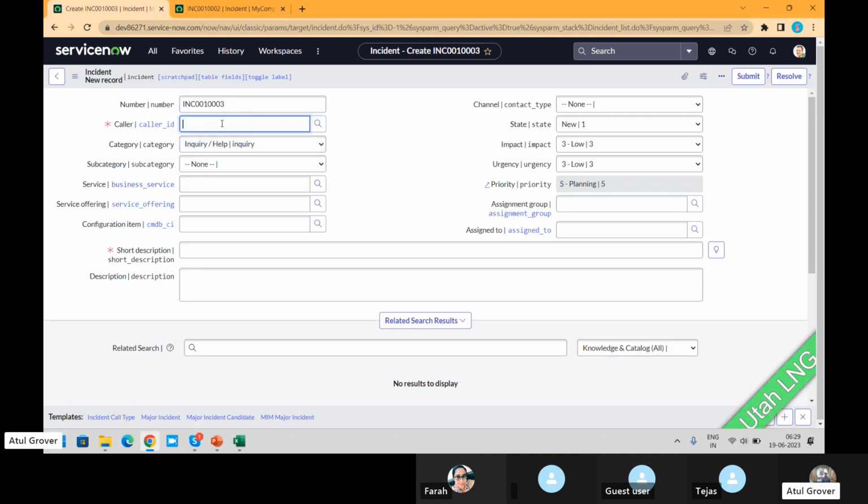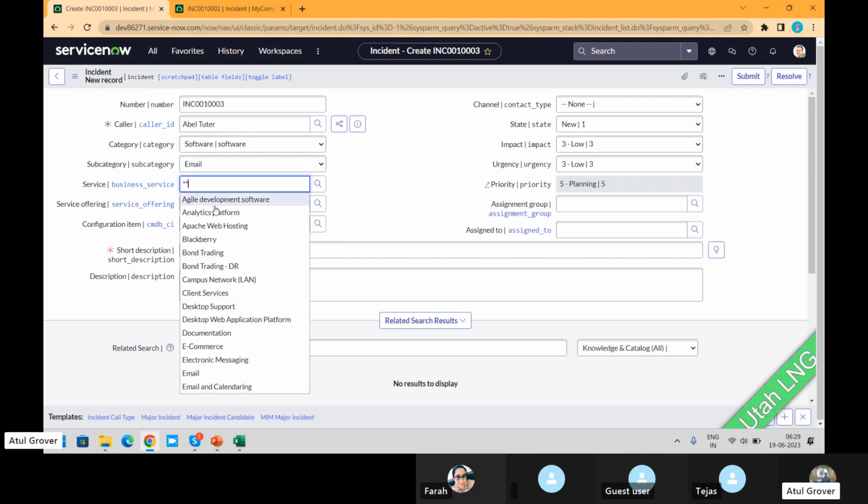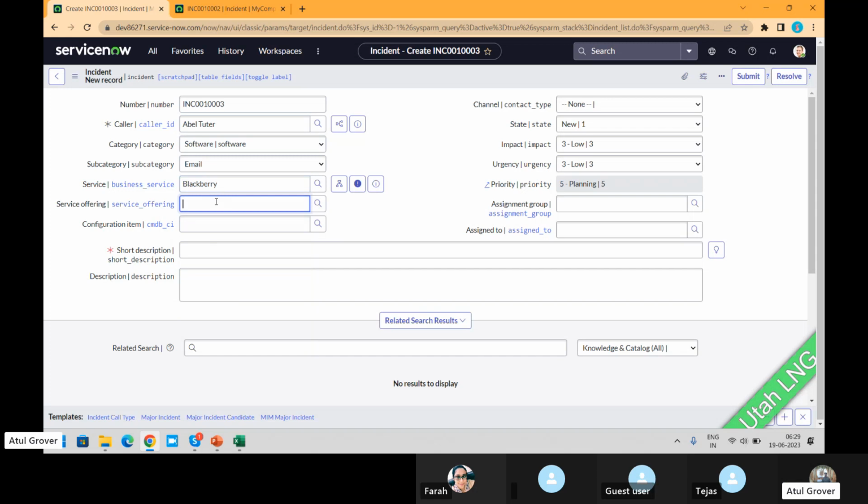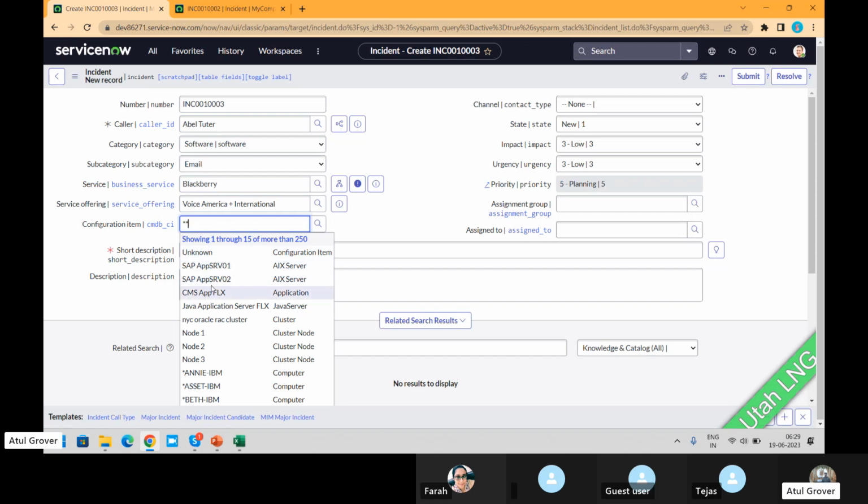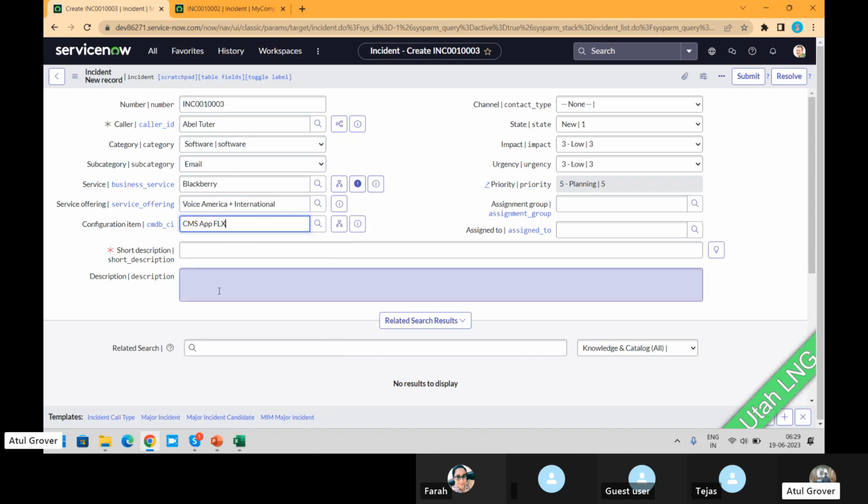Okay, so in the caller I can fill in anybody's name here. Category is software, subcategory is email. If you know the business service, again refer to the CSDM model, then you can mention it. Let's say I mention BlackBerry service offering, Voice America, and CI is this.